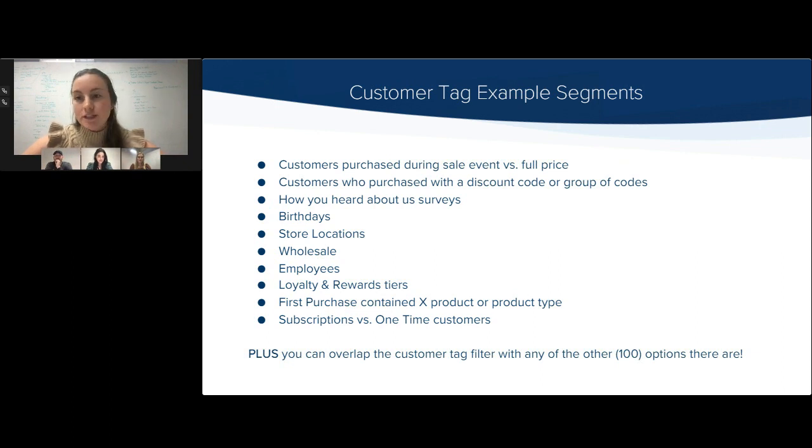Birthdays, store locations. If you have a ton of locations, you can filter out East Coast, West Coast, Australia, whatever you want to do there. People who are subscribers versus people who have just bought one time or not subscribed to a product. You can also do if they purchased a certain product first, which is really cool. And then kind of what we walked through earlier, how they heard about you surveys too, which are awesome. And again, a plus is that you can overlap those tags with all of our filters that we offer in Glew, which is over 100. Didn't know that. That's a lot.